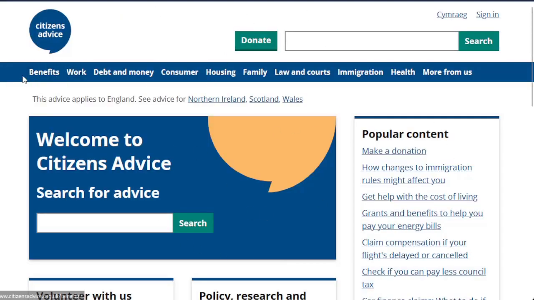At the near top of the page, you will see a menu with things like benefits, work, debt and money, consumer, housing, family, law and courts, immigration, health and more. If you already know what category your problem falls into, click one of these. And if not, there's a great little function here called the search bar where you can use plain and simple language to find what you need.